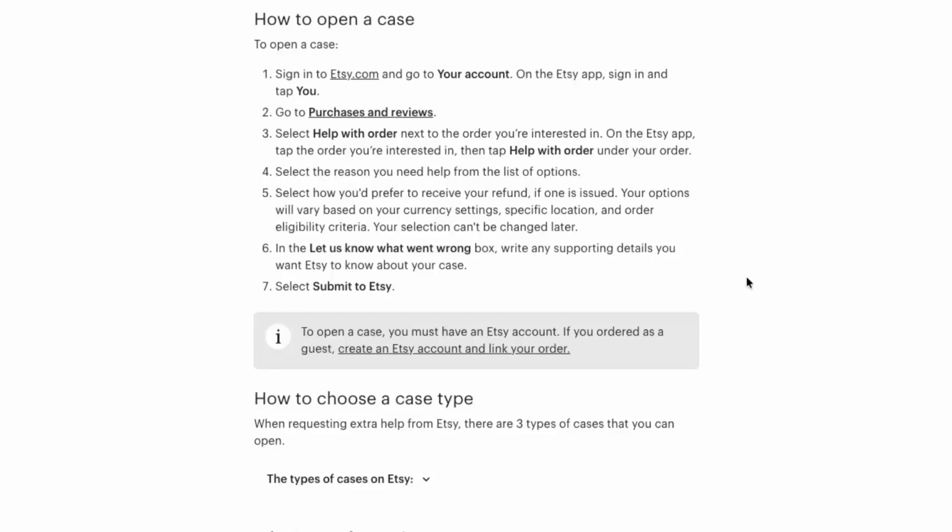Next, sign into your Etsy account. On Etsy.com, log in and then go to Your Account at the top of the page. If you're using the Etsy app, sign in and then tap You at the bottom. This is where all of your personal settings and orders are stored.